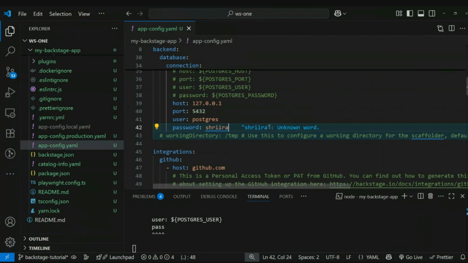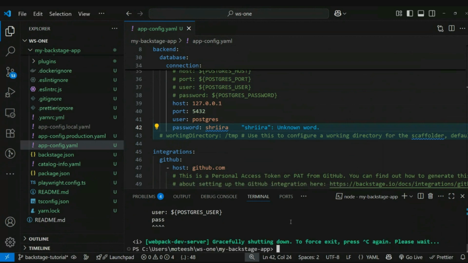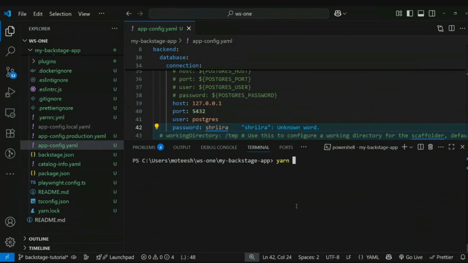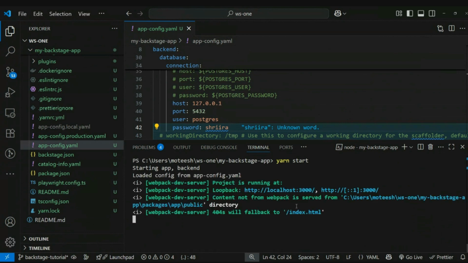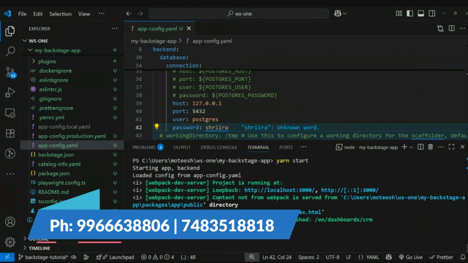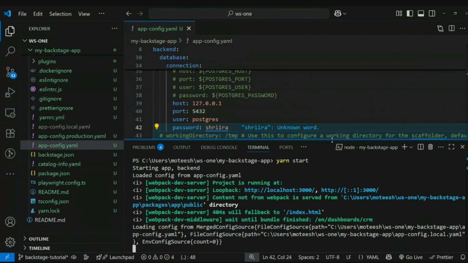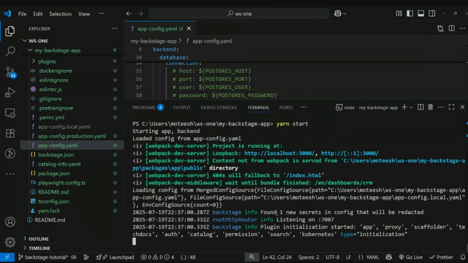After that, we can cancel the running server process with Control C, and then do it again with yarn start. Restart the server with yarn start. After the Backstage frontend launches, you should notice that nothing has changed. So we'll just wait for it and let's see the frontend after the server starts.